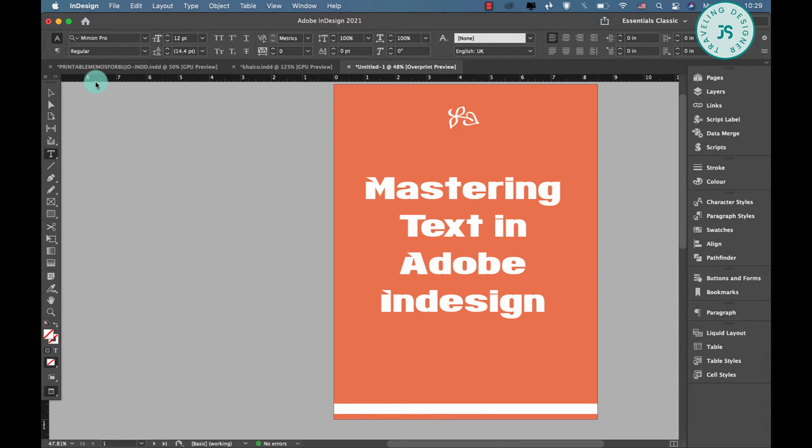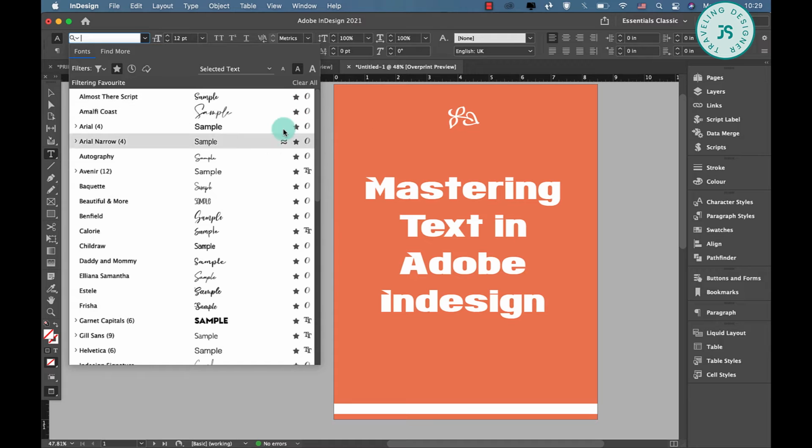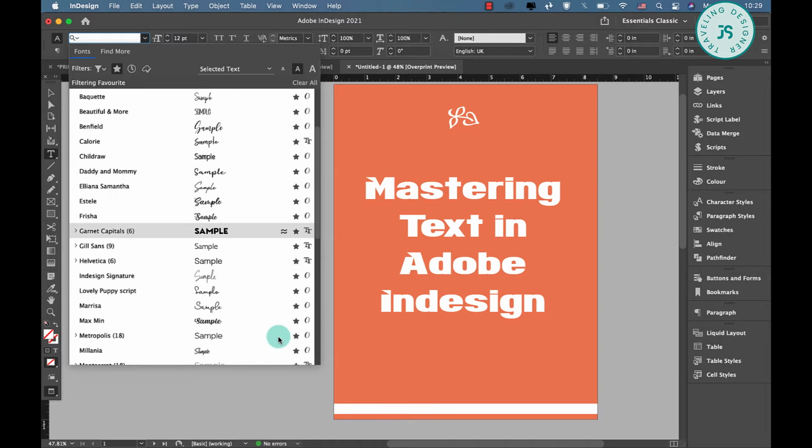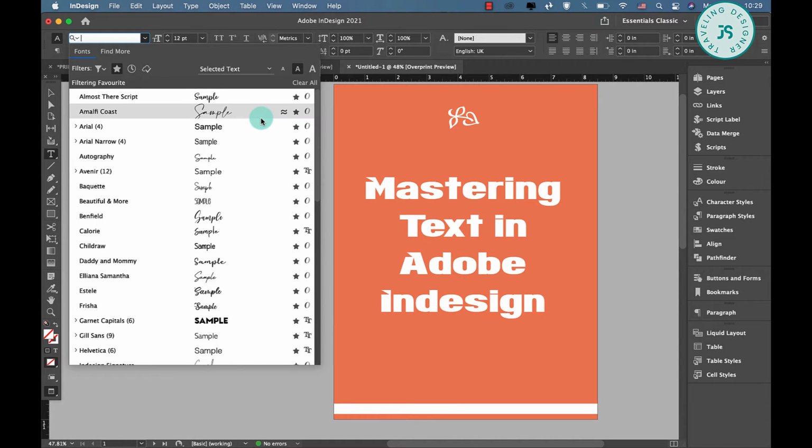So first thing is favorites. We all have our favorite typefaces that we love using project to project. InDesign allows you to star your favorite fonts on the type menu and pull them together. For example, if you click on this button here, it will show up all the starred fonts that you have. So these are my favorite fonts.